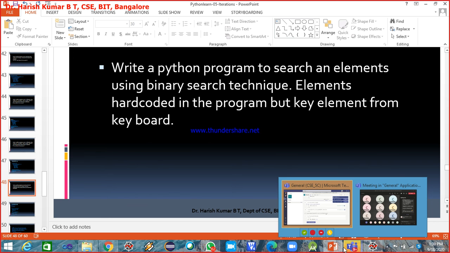By the time low crosses high, if the element is found, then we say the element is found and we break from the loop. In case we repeatedly do this work and the low value crosses the high value, what does it mean? The required element which you are looking for is not found inside the given input list, and we say the element is not found. This is the simple logic.